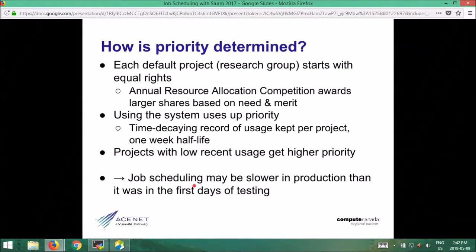But let's push that to one side for a moment and just think about a model world in which every project, every research group is equal. So we've got our new cluster, we've got a bunch of research groups on it, all with equal rights to the system. The first research group that gets their jobs running starts using up its priority on that system. The system logs how many CPU hours were used, how many CPUs times how many hours the jobs ran. And it keeps a record of that.